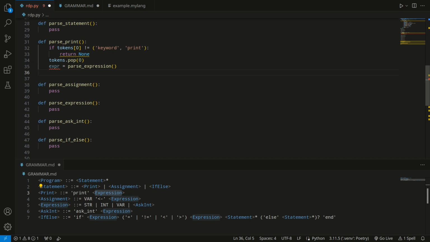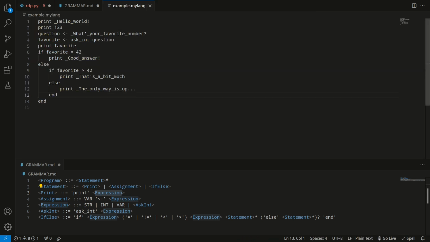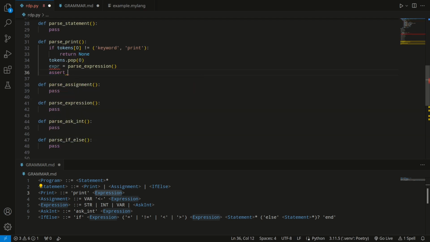If the parse expression doesn't manage to actually find an expression at that spot, for instance because somebody created a program and did this, then that's a problem, because then the parse expression should be returning none because it doesn't see an expression, it saw an end of line instead, and then the print would be invalid. So that's why the print should check if the expression that is returned is not none, because that would be an error. So the assertion will now just blow up the program and stop the parsing, and then you'll have to debug your mylang program. Error handling for this parser will be pretty bad. It doesn't tell you anything about which line number the error was, etc. So better write good programs.